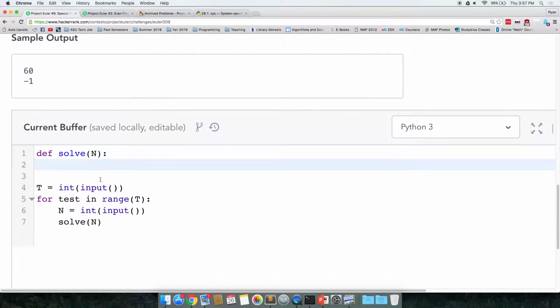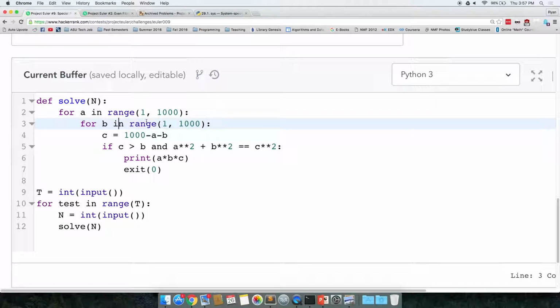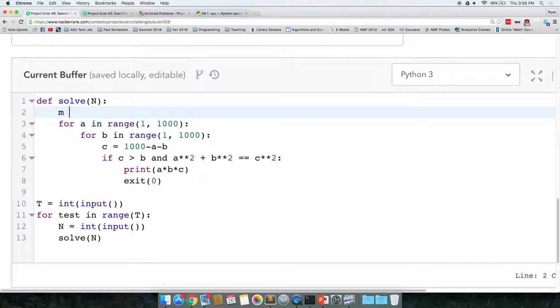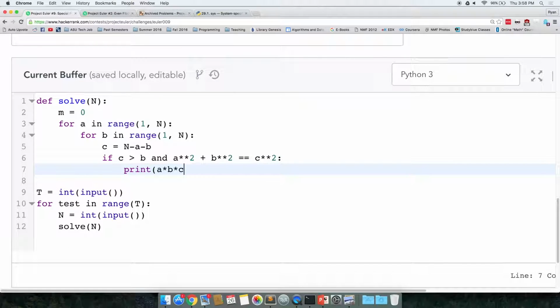So let's just copy our code down. So we can't do that exit 0 business again. So let's indent. Now I need to keep track of a max product, right? So let's just say m is 0. And then I need to loop through n here instead of 1,000 because it's not 1,000 anymore. Yeah, so if c is at least b and we have the right sum, then instead of printing here, we may have a lot of products being printed. So now I want to have m be this product.